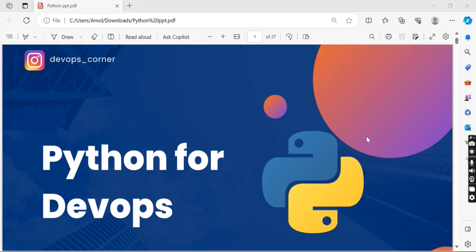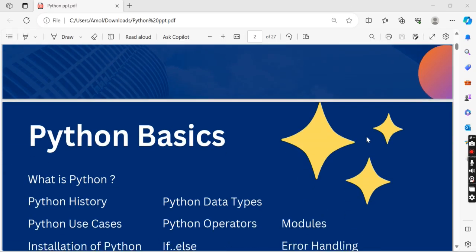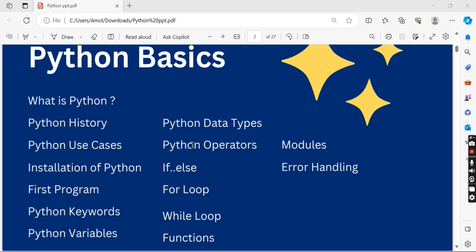In this particular session we will be covering the basics topics. This slide shows what we'll cover in this tutorial: what is Python, a little bit of history about Python, Python use cases where we can use it, then the installation of Python. This is something I'll be asking you to do on your own. Then we'll see how we can execute the first program.